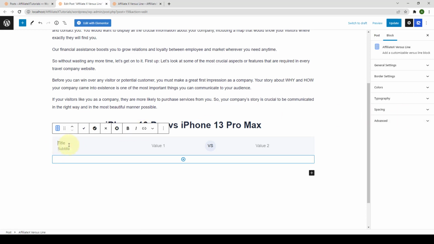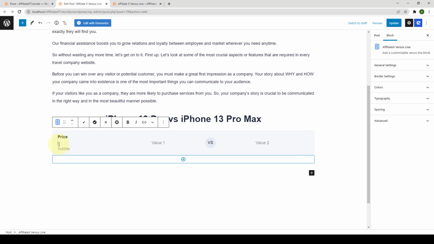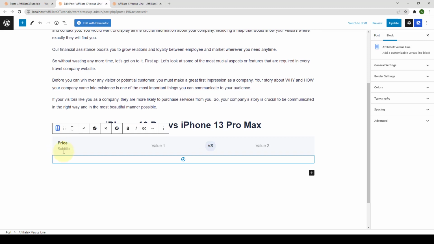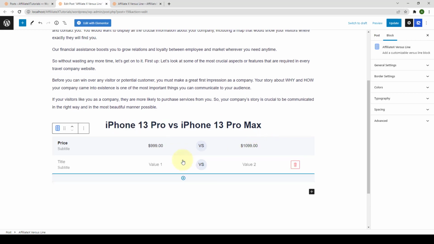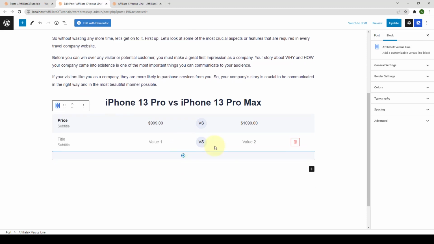Let's start by adding the title. You can add in the subtitle if you wish to. For now, I'm going to skip adding the subtitles. Then, add value 1 versus value 2. It can be price, for example. To add more content, click on the add icon. Following the same process, you can keep on adding more values.